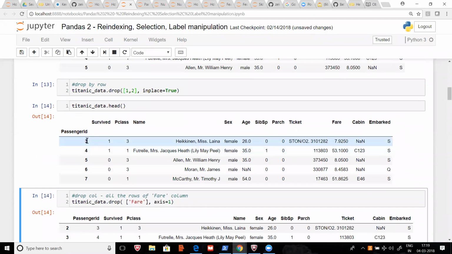Make sense? Similarly, if you want to drop one column, the fare column, what is the use of inplace equal to true? Remember this, that is why I was trying it earlier also. Whenever you want to modify the data frame, use inplace; otherwise it returns a new value. If you don't write inplace, it will return a new value. If you put inplace equal to true, it will modify the data structure on which the operation is carried out, and it will drop the two rows.